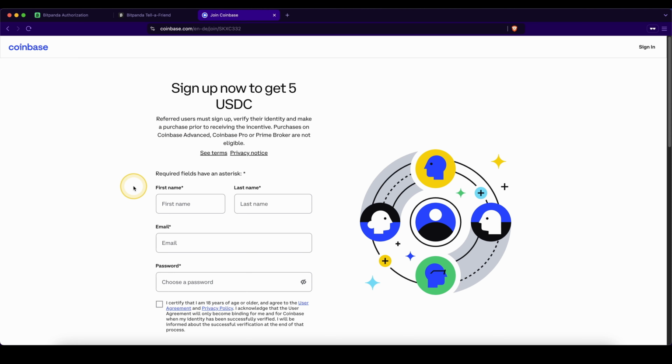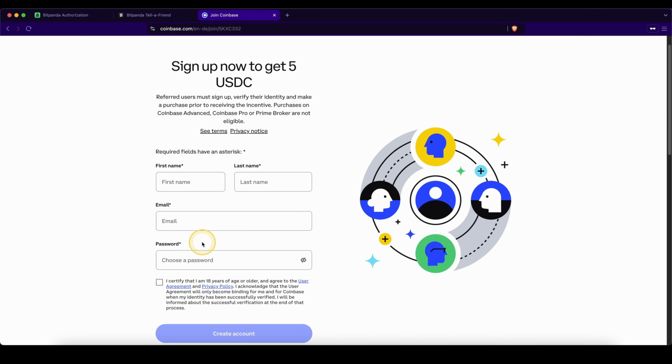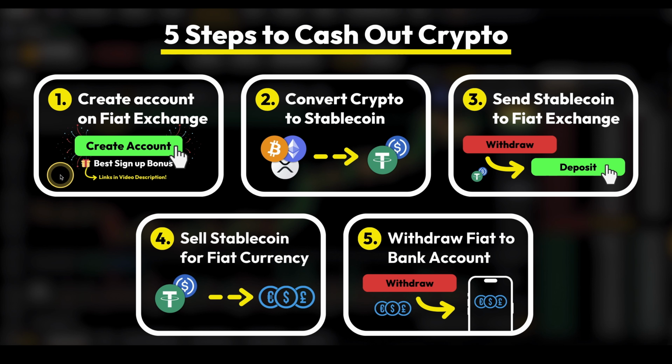To create an account here, you simply also enter your few details right here and create your account. Alright, so that's it for step 1. Let's move on to the second step, which is to convert any crypto on the old exchange to a stablecoin. My personal recommendation is to use US dollar Tether, but an alternative would also be USDC.